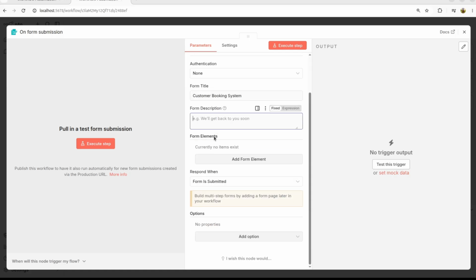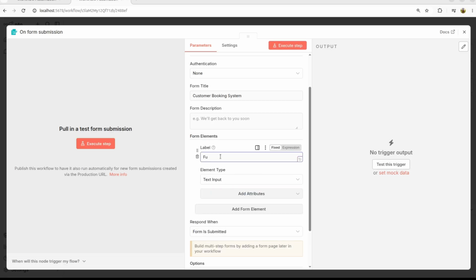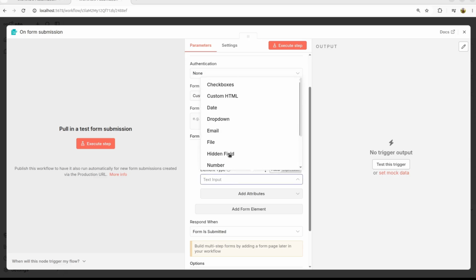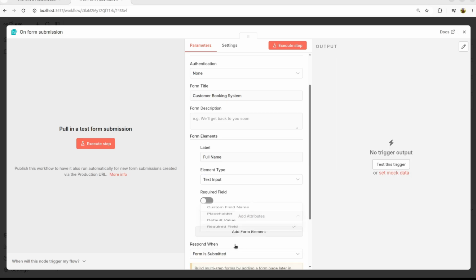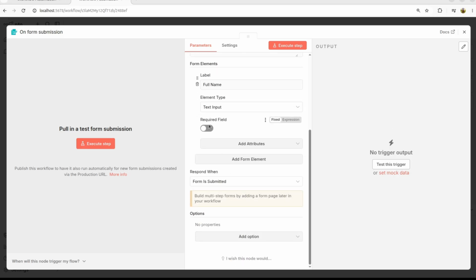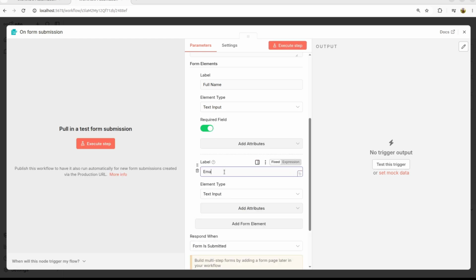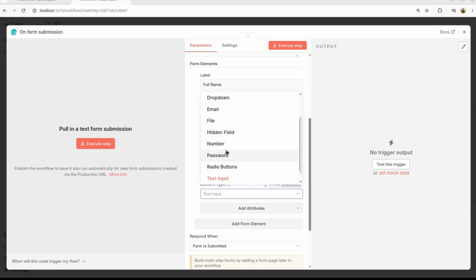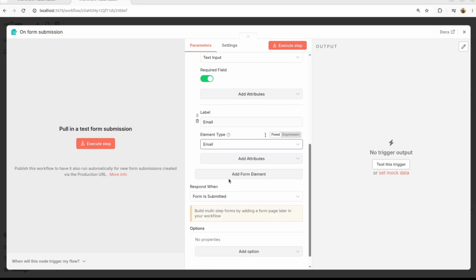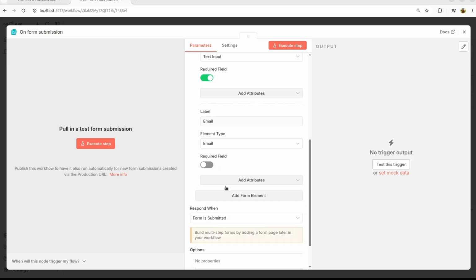Now we have different form elements. Let me add them one by one. So let's start with the full name. Now we have different element types. Let's set a text input for full name. It has attributes like custom field and placeholder default value. So set this as a required field. Now let's add email. I select the email type to validate a correct email. After that, set the required field as well.